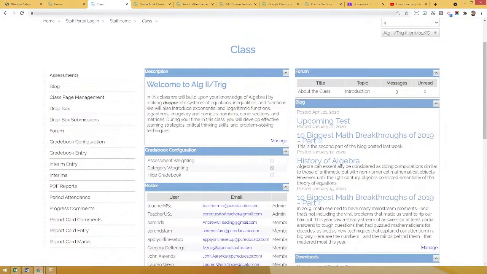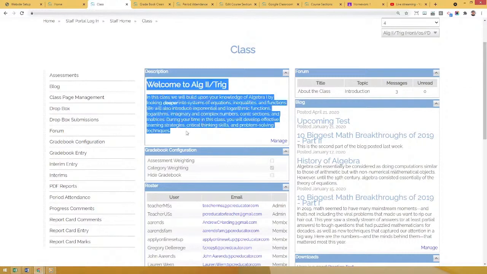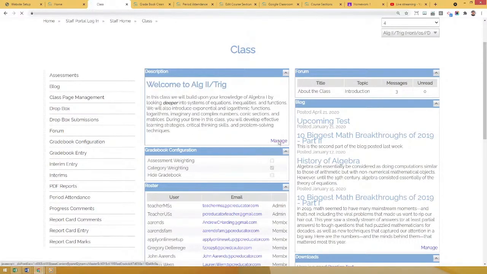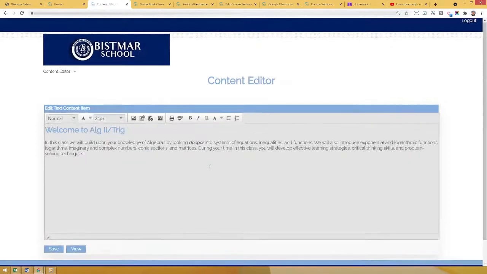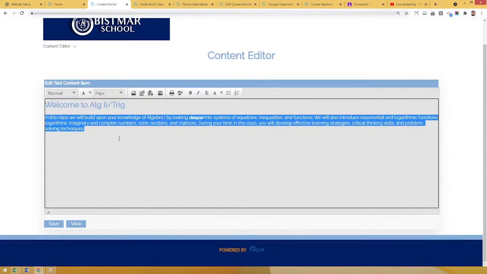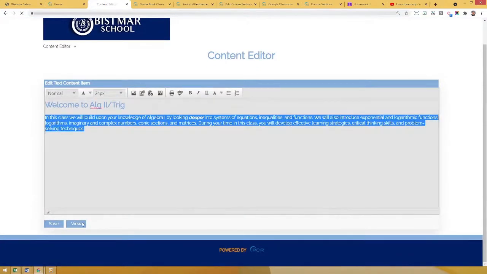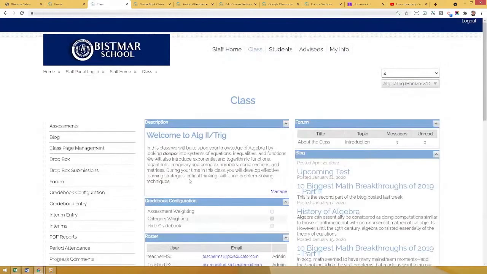So if you're looking to update something in a particular widget, let's say I wanted to update a description, I can simply click Manage, update the description, and then hit Save and hit View, and then the description would be updated and it would be visible to my parents and students if this widget is made visible to those portals.